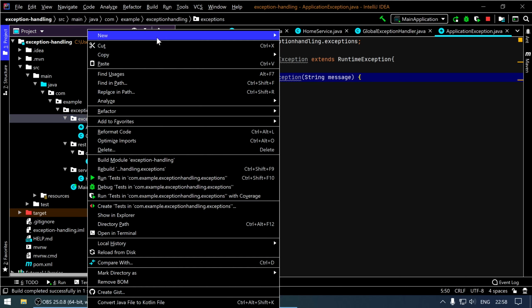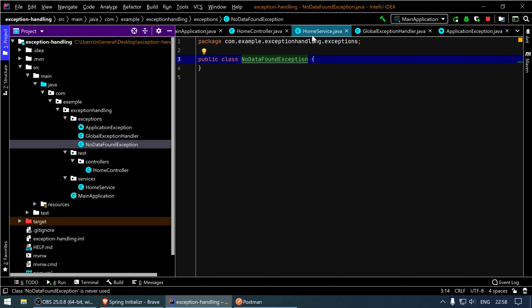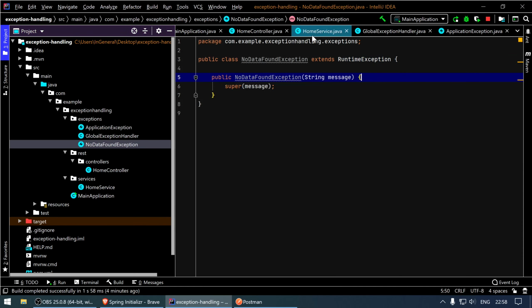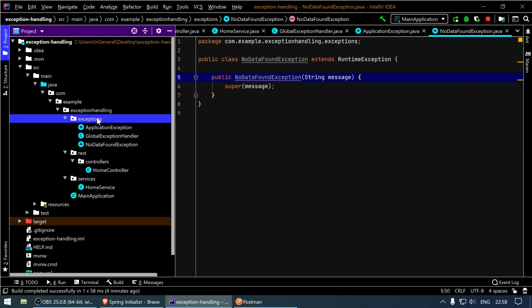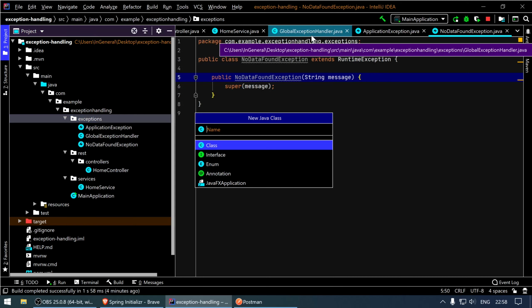Similarly, I'm going to have 2 more, and this is going to be NoDataFoundException. This also extends RuntimeException, and I'm again going to do the same thing here, and I'll do the same thing again for the next exception class, and that is going to be ValidationException.